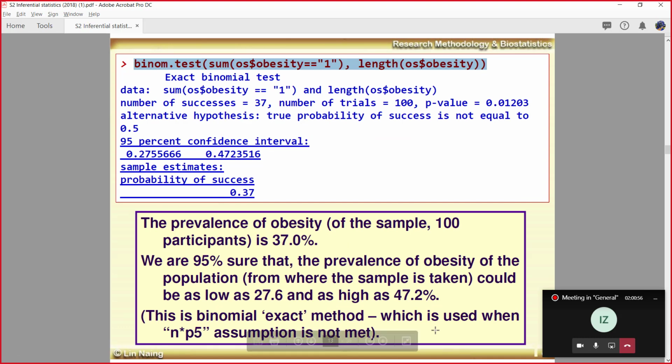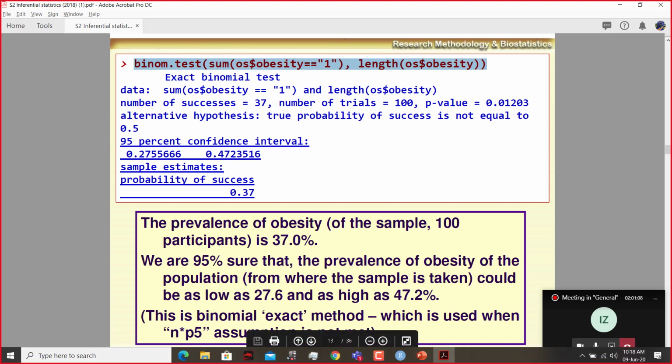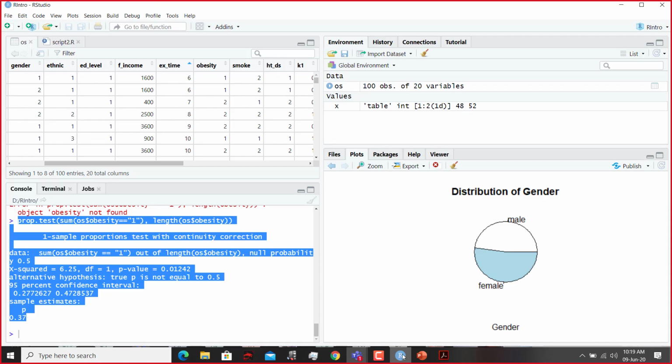Okay, we are going to run it. So when we run as a binomial test, you can see there the number of success is 37, number of trials is 100. Okay, the p-value is. So this one is the same like the binomial test we did in the first semester.